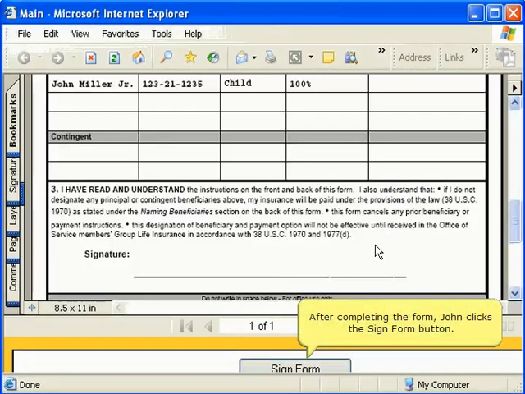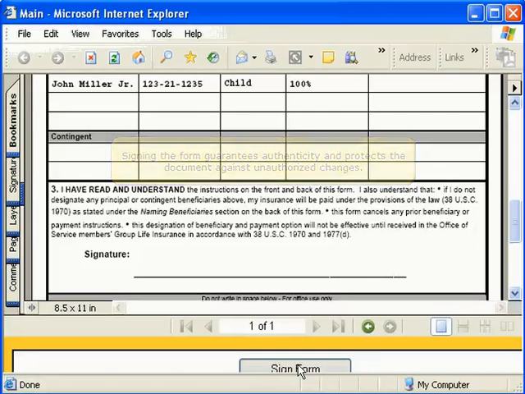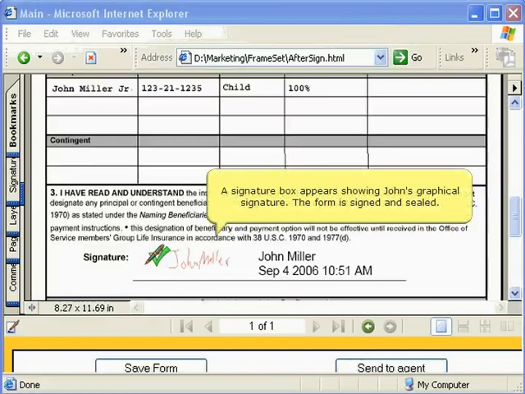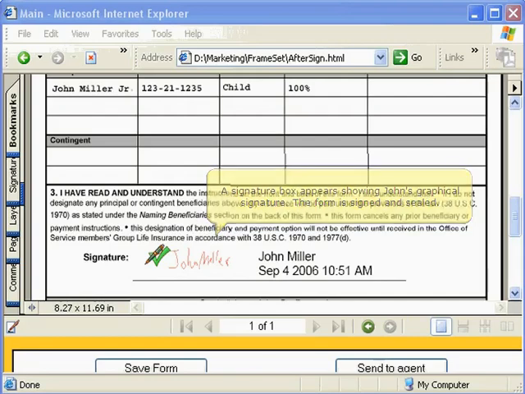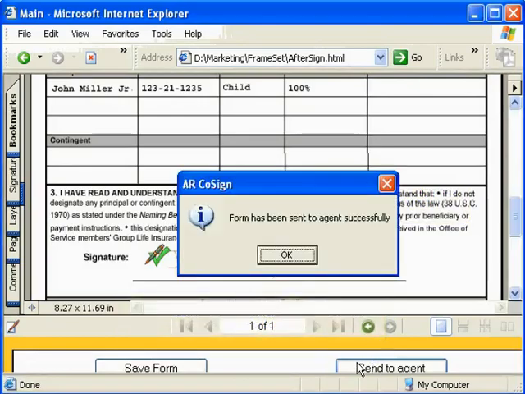After completing the form, John clicks the Sign Form button. Signing the form guarantees authenticity and protects the document against unauthorized changes. John is prompted to enter his username and password, and a signature box appears showing John's graphical signature. The form is now signed and sealed. John submits his signed form to the agent for immediate processing.